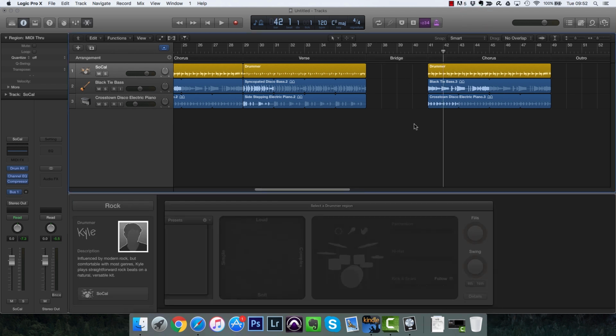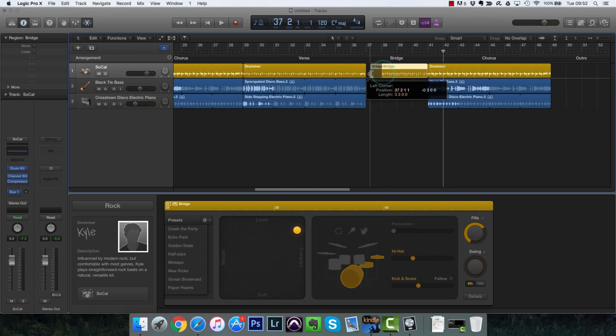So let's populate the bridge with something a bit different, because the bridge is normally the section that is a break from the typical verse and chorus structure. So first of all, let's just check we've got the right length going on here. Length 4 bars, which will tell you just there in this box. So that's good. And let's use the same drummer, of course, but let's try something different.